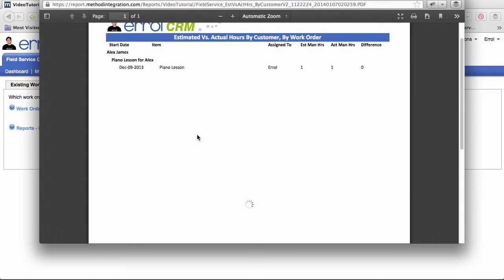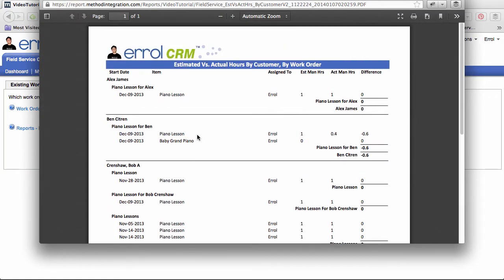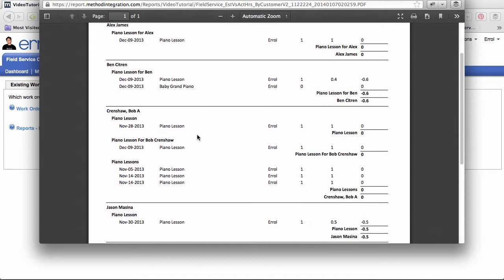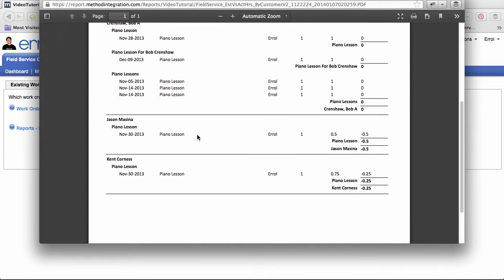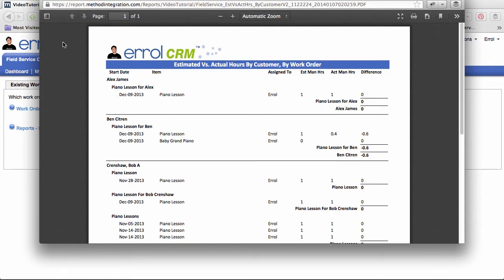And ta-da! This PDF file is generated for you. You can check to see how well you're estimating your hours all in one handy-dandy report. And then you can save it for later perusal and then send it off to someone that likes reports. Like marketing people. They like reports.